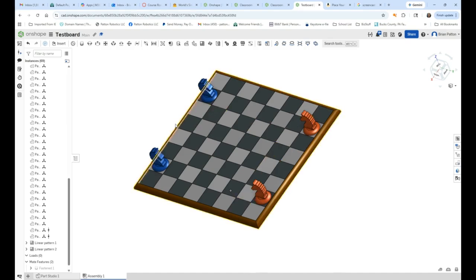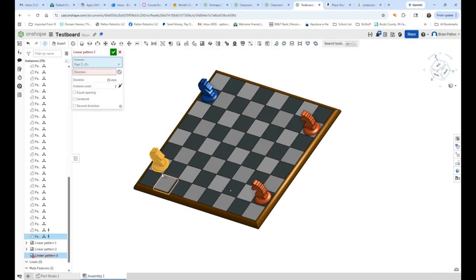By the way, let me just show you this. Let's say I had pawns. I only need 2 of those. There's nothing stopping me from taking this piece right here, and I'm going to do another linear pattern of it just for this demonstration. I could import a pawn, but I'm going to do this. And I'm going to move it here and reverse that direction. I'm going to move it 20 millimeters like that. And say, okay, that's great.